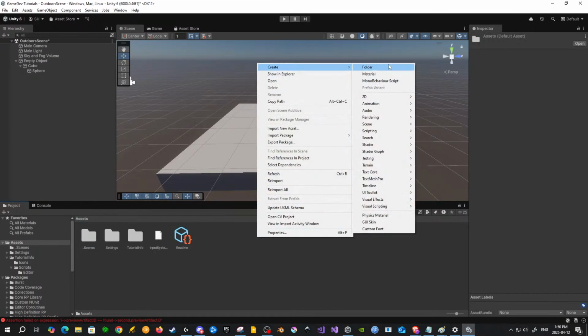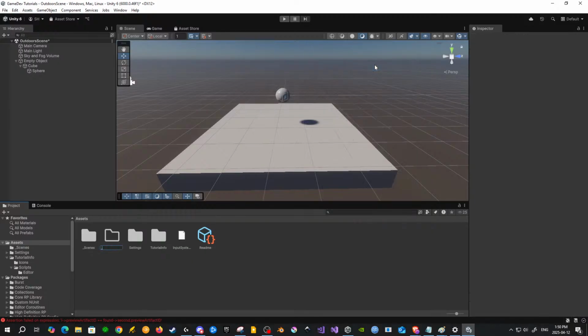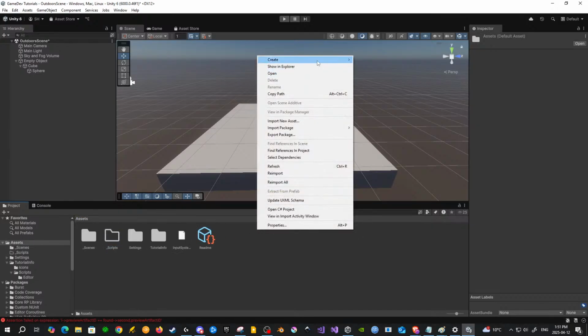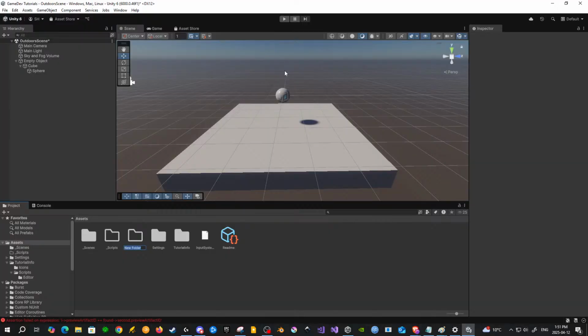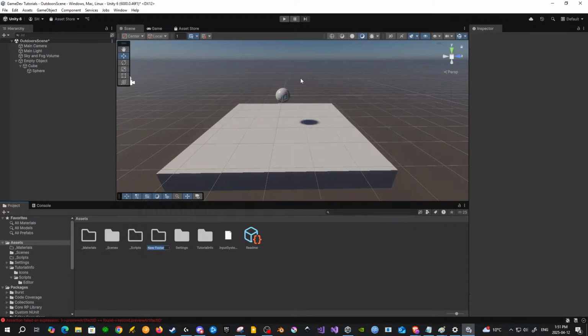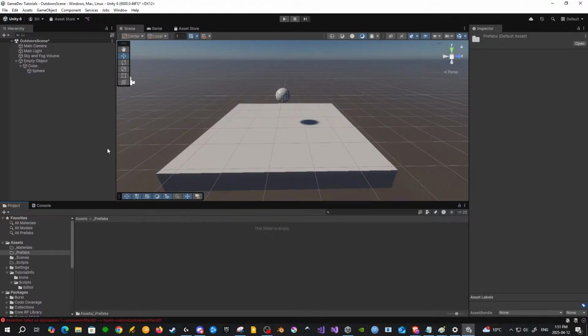Let's create another folder. We're gonna call it scripts. Inside of this is where I'm gonna place all the scripts, right? Another folder, let's say materials. This is where I'm gonna create all of the materials, right? Then another folder, which is gonna be called prefabs. Now what the prefab is the following, okay?